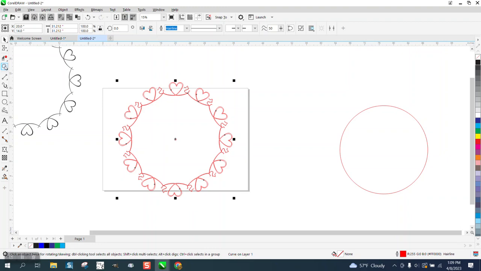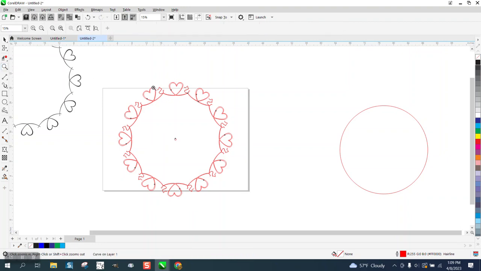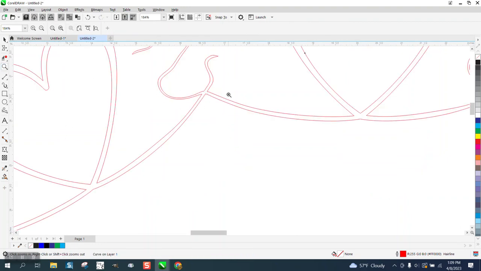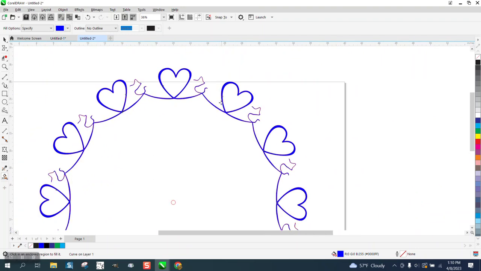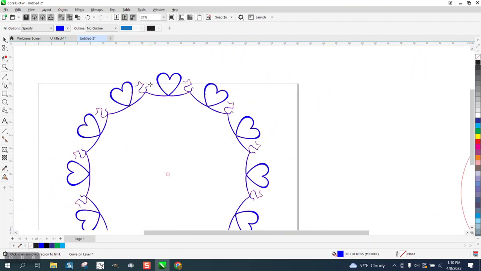And by welding it, you got rid of that intersection right there. And now you can take the Smart Fill tool and fill this in and have a completely different, I don't like that, but you get the idea.